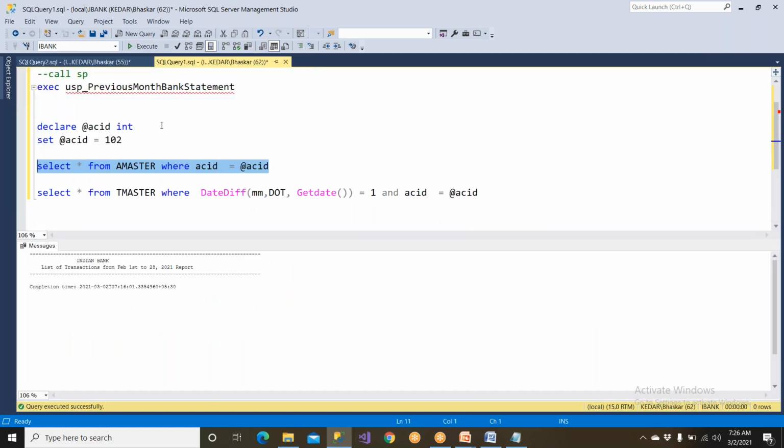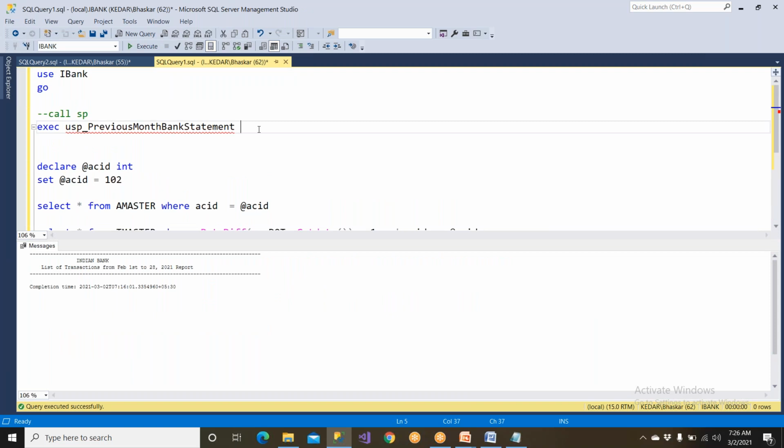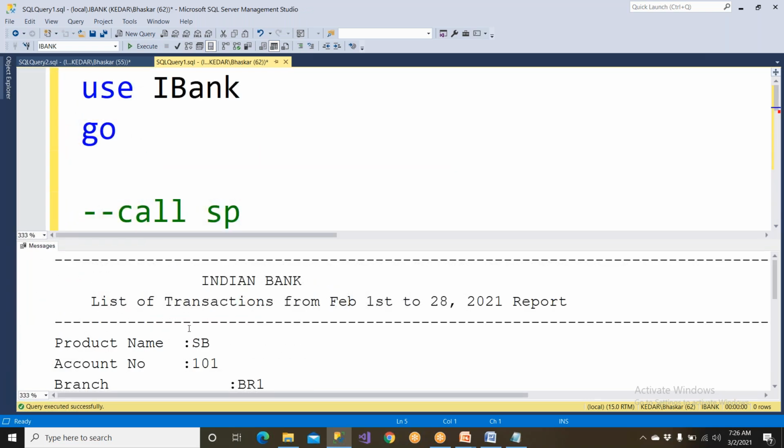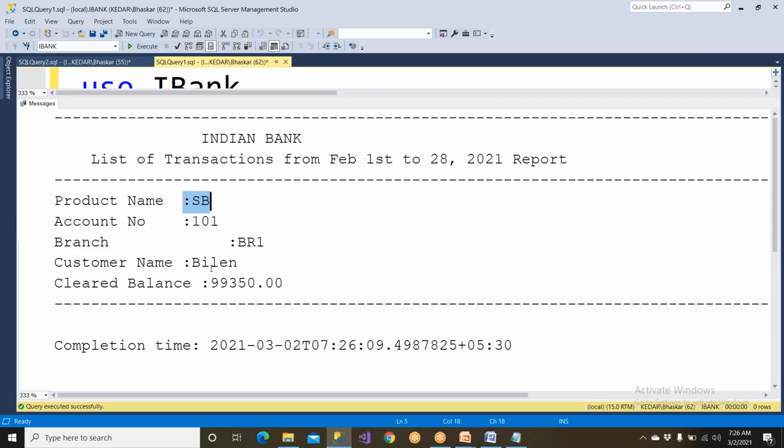Now let me execute the stored proc name. You can give any value, but we need not give anything. Why? Because we have given 101 as a default value. Now you see this product name SB. This is how the programming can work. Account number 101, branch BR1, customer name Billen, and a clear balance. This is the amount she has.